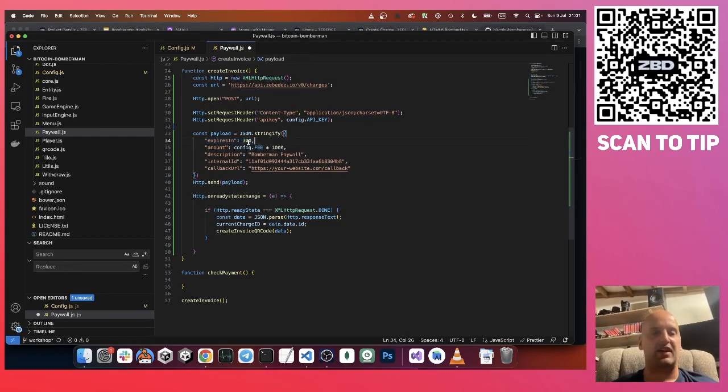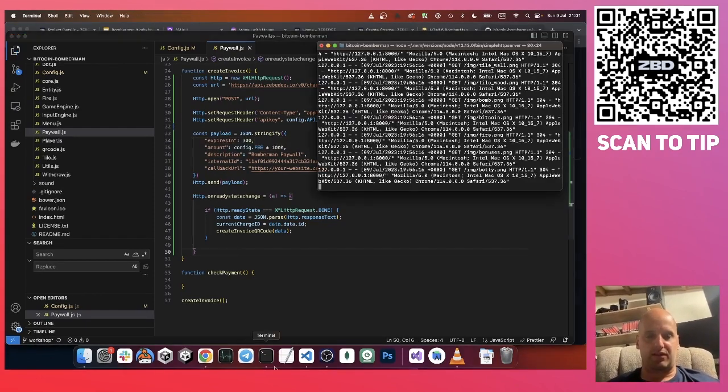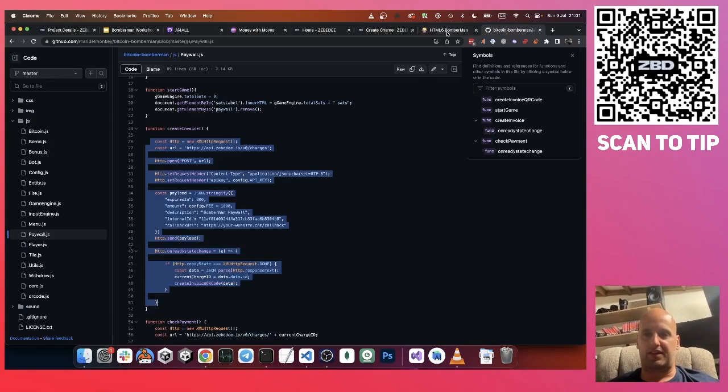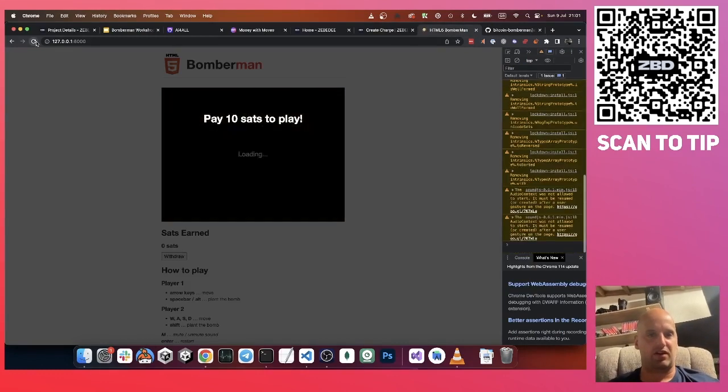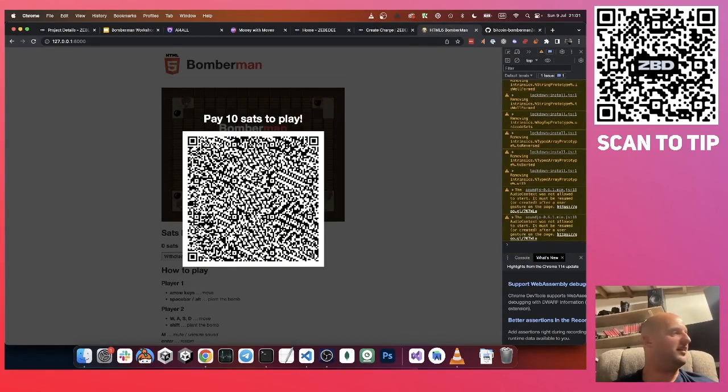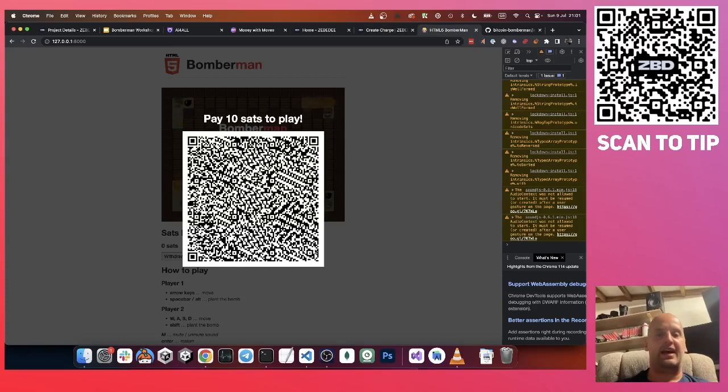Important things are the expiry time, 300. You can set it to whatever. The amount in millisats. So those are the two things there. So if we do that, I think we should get a QR code that loads. There we go. That's how simple it is to add a paywall. So we have a QR code that now loads.